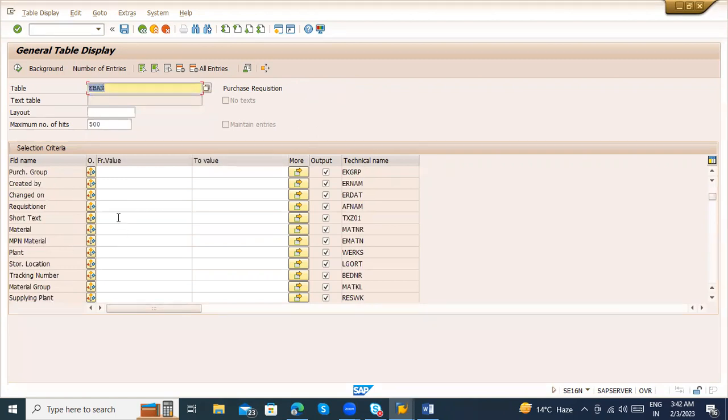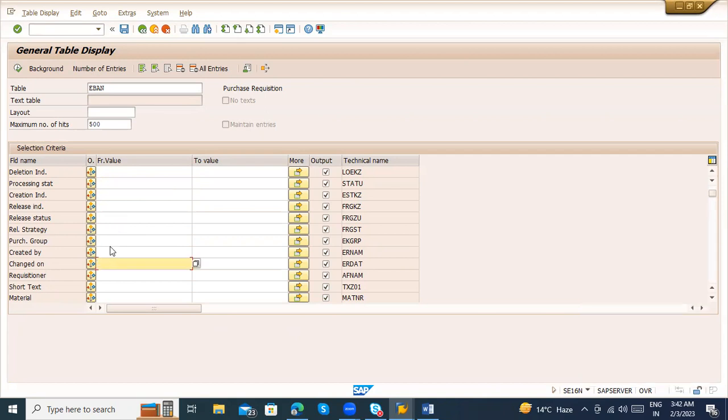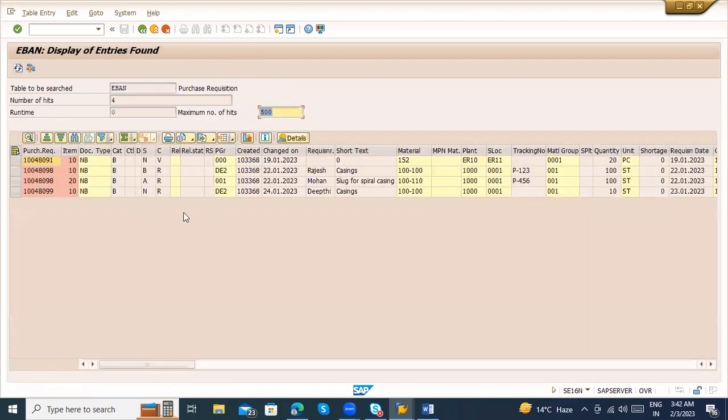In EBAN, if somebody created or changed a requisition on some date, you can easily find out who created it and when. If I have the username, 103368, let's enter it and execute. Then you can see the four to five purchase requisitions I created earlier on different dates.